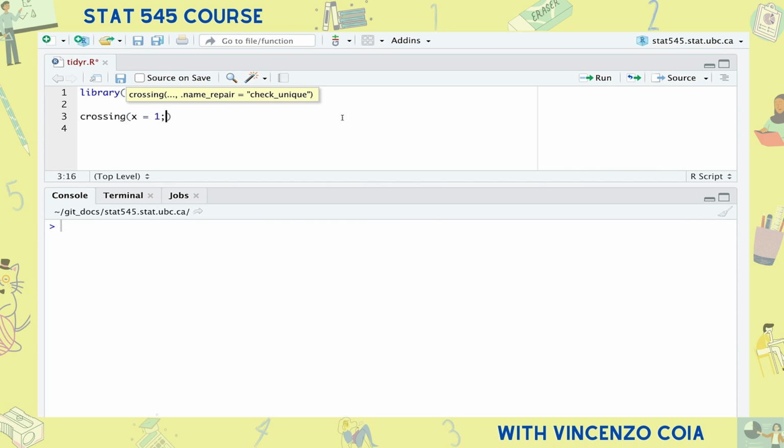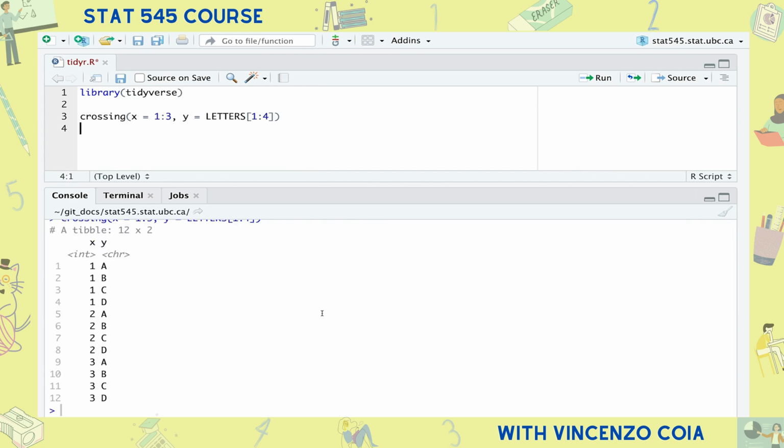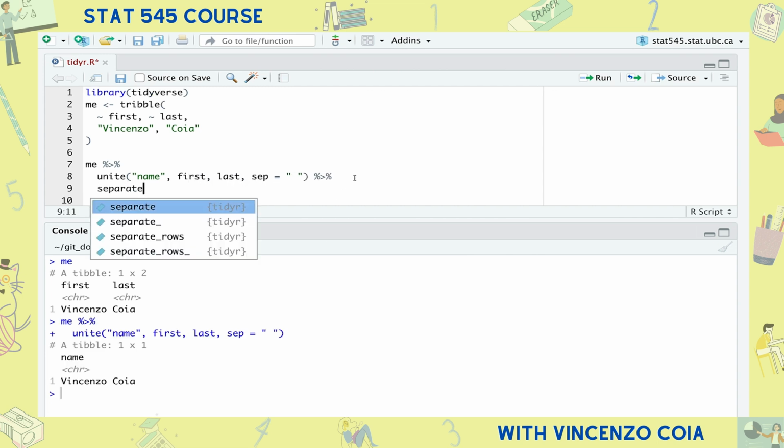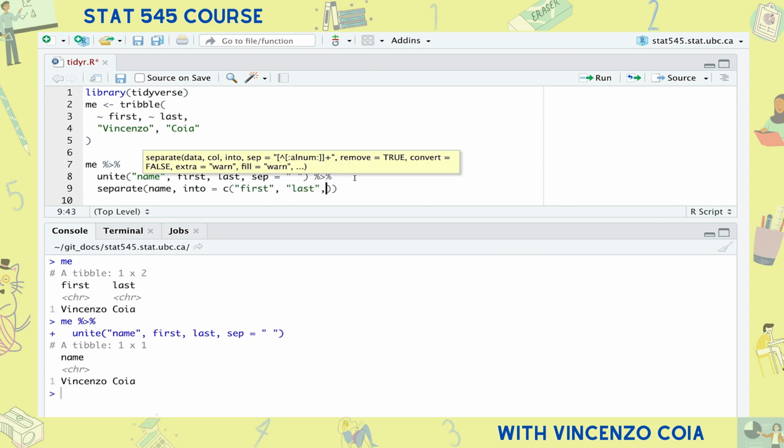If you want to make a tibble consisting of all combinations of values, just use the crossing function. Use the unite function to combine two columns, or separate to do the opposite.